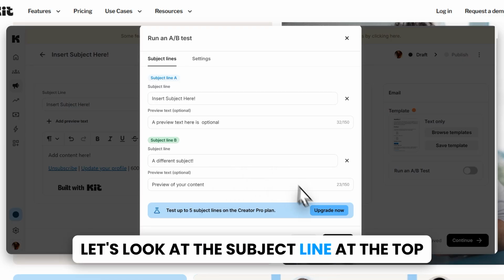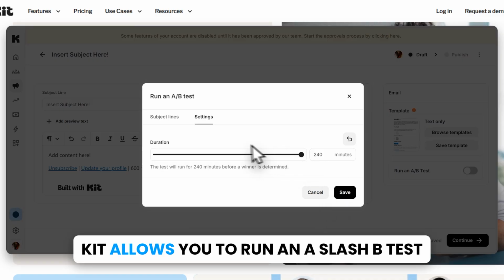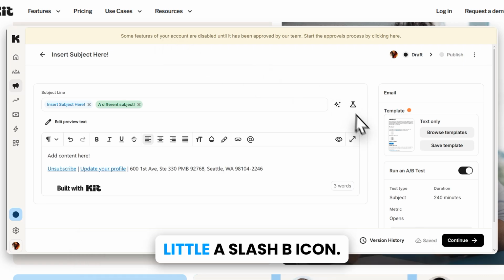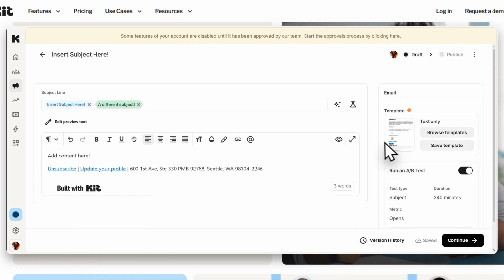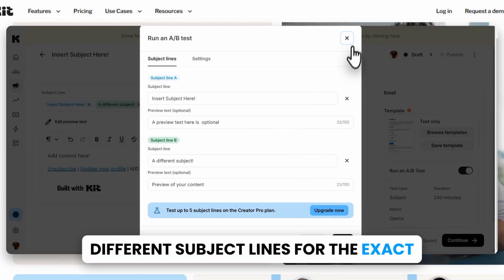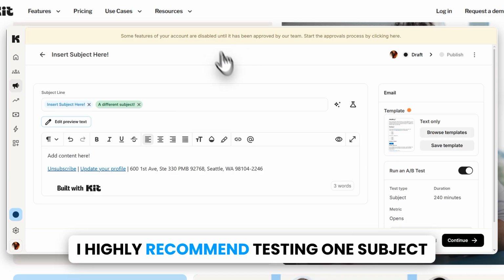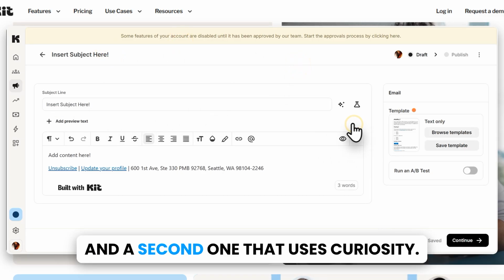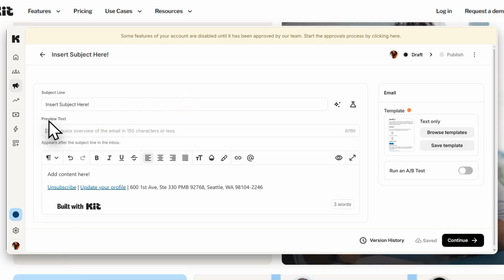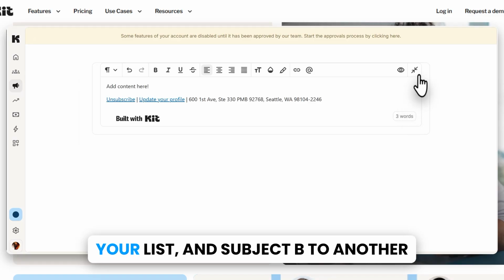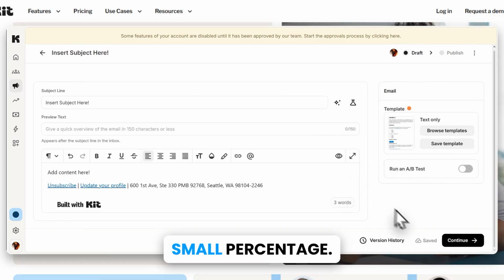Let's look at the subject line at the top of the editor. Kit allows you to run an A/B test directly in the editor by clicking the little A/B icon. This is a game changer for your open rates. It allows you to draft 2 completely different subject lines for the exact same email. I highly recommend testing one subject line that is completely benefit-driven and a second one that uses curiosity. Kit's system will automatically send subject A to a small percentage of your list and subject B to another small percentage.